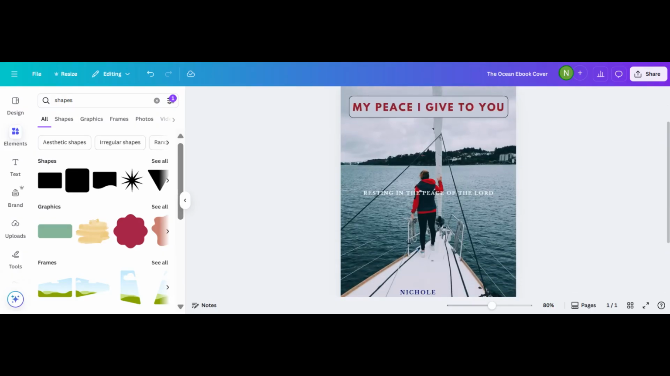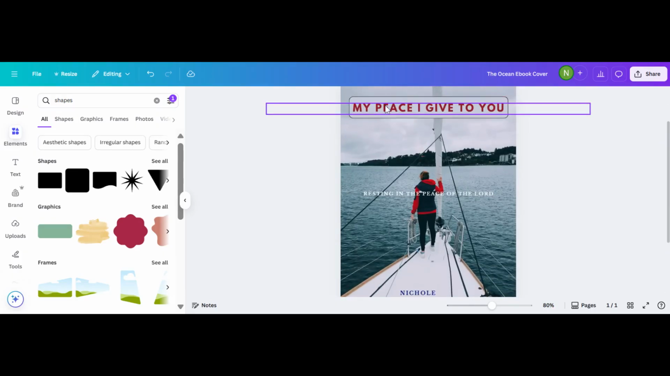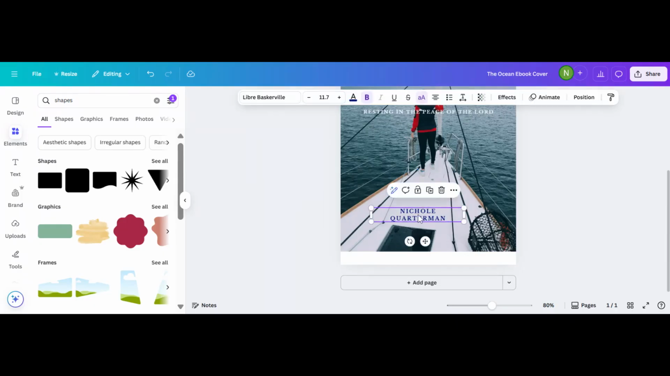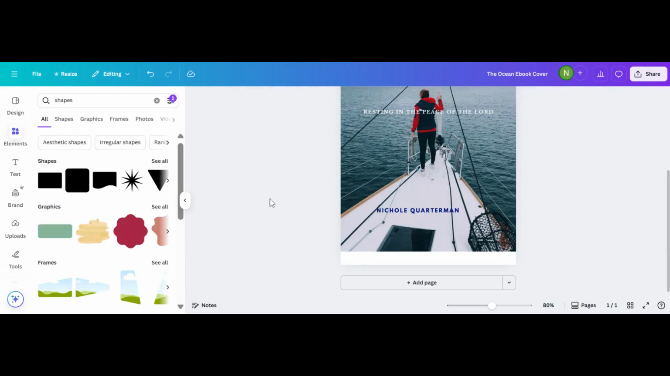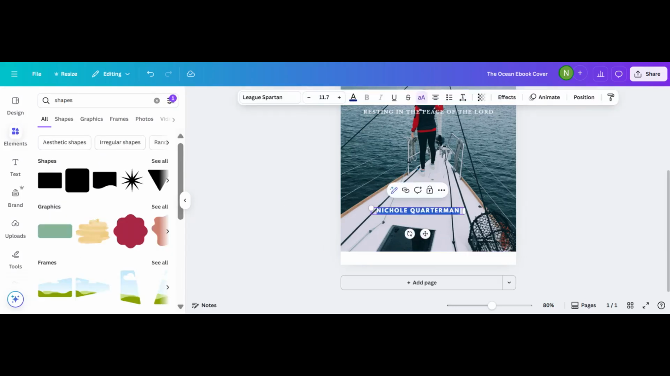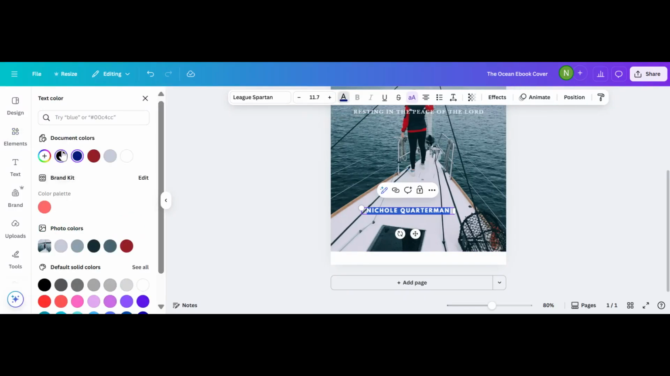But now that we made the sign red, we want to come down here. You can actually change the font of Nichole Quarterman to match the title by pressing once again on your fonts. And we had chosen League Spartan. I put the font in League Spartan. And I also want to now, since the title is red, make it either red or black. So come up to the text color and I'm going to choose black.